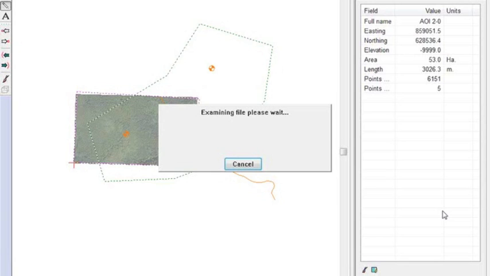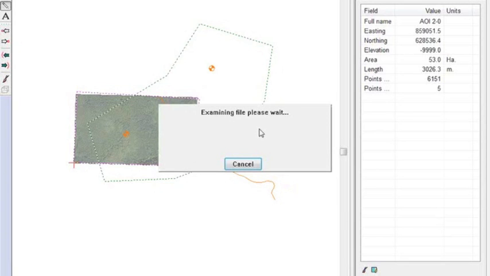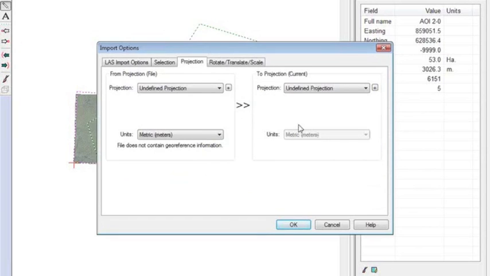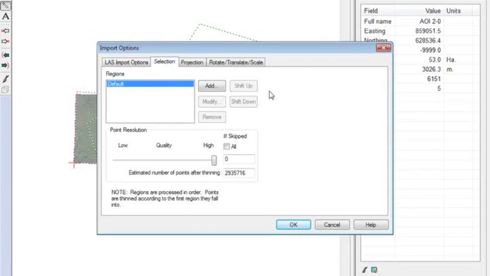Watch what happens when I open more than one. I get a chance. It does take a little while. You'll need some patience if you have 15 or 20 of these things. It does take a little while to examine an LAS file. I'm not quite sure why. We're looking into it. There we go. So again, I only want the ground points.